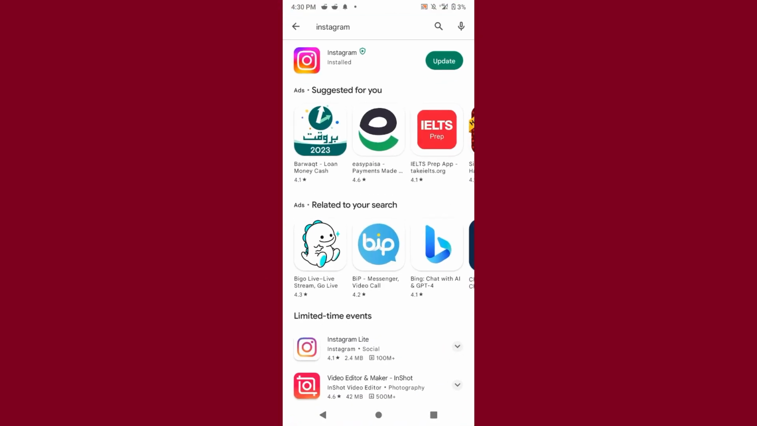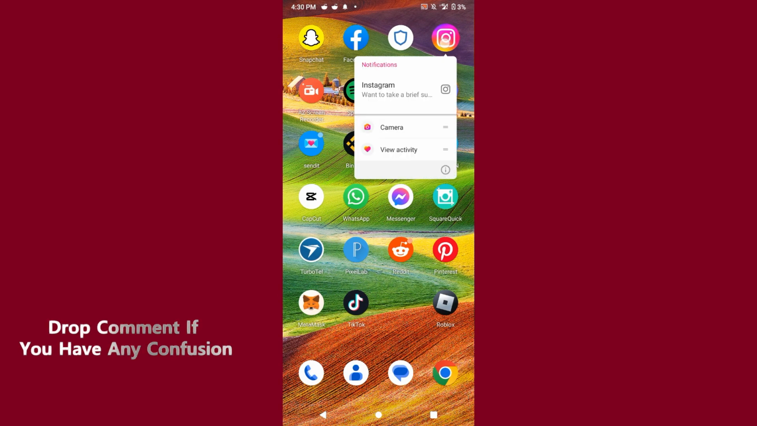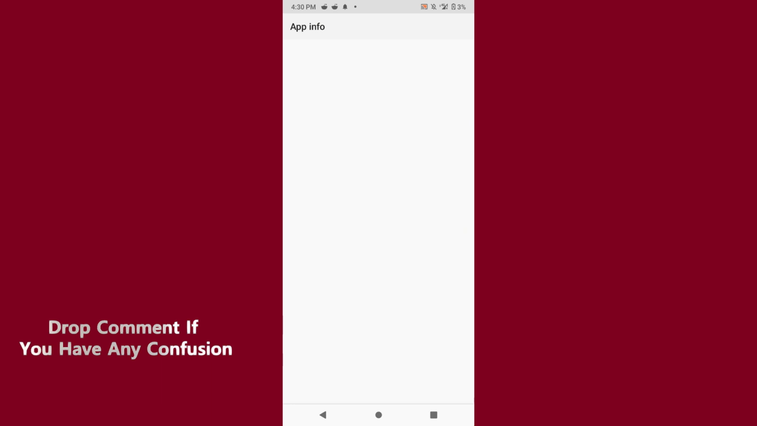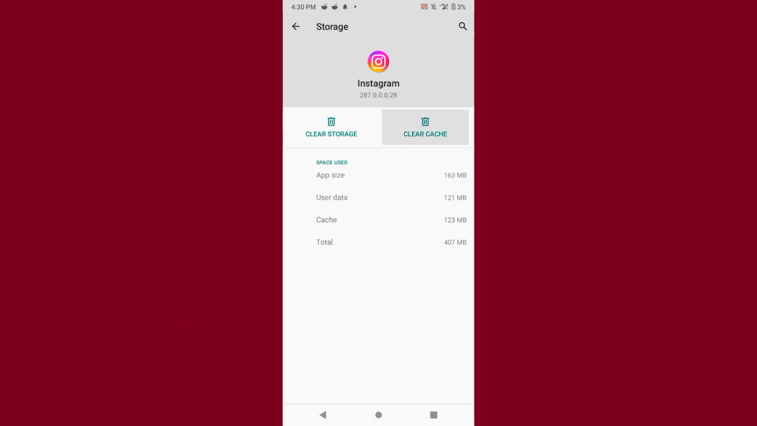First of all, you have to open your Instagram and make sure your Instagram application is up to date. So simply you have to click on this button to update your Instagram. Moreover, if your problem will not solve, you have to tap a while on the Instagram, click on the info icon, and here you will see storage and the cache. Click on it. So simply clear cache and try to get this feature on the Instagram.